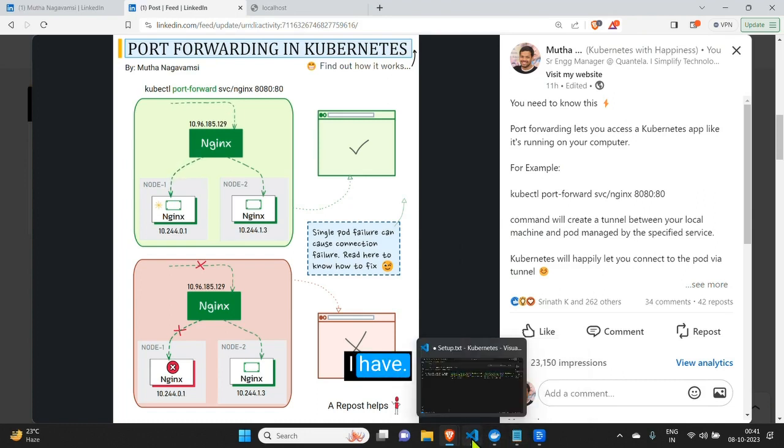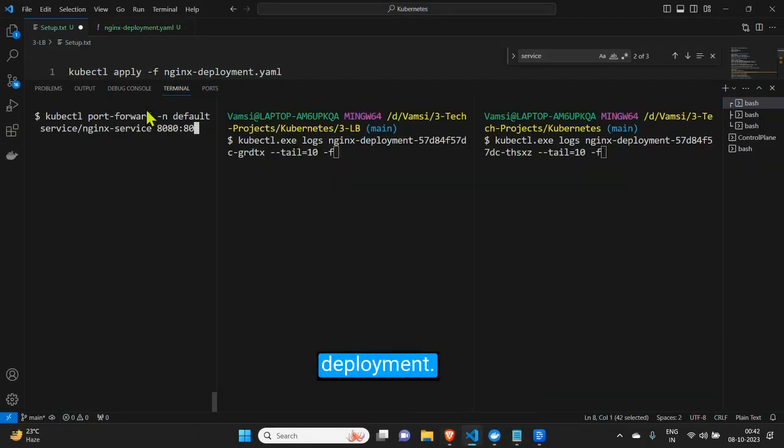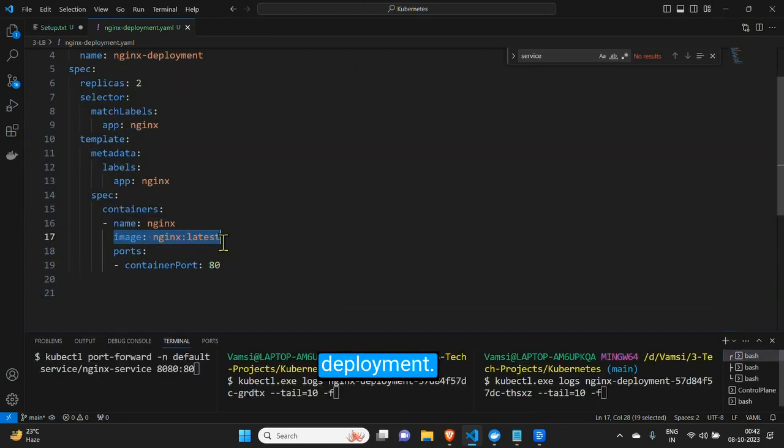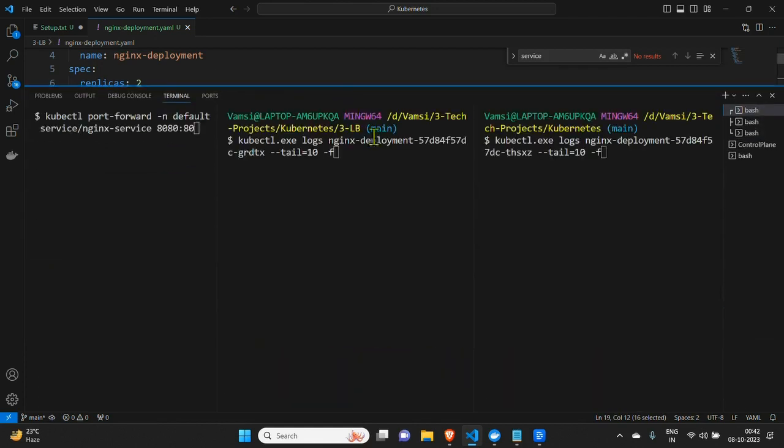I have a simple deployment here. It's a basic two-pod nginx deployment that you can see, and I'm pulling the latest nginx and running this on port 80. So this is exactly what you'll see here.